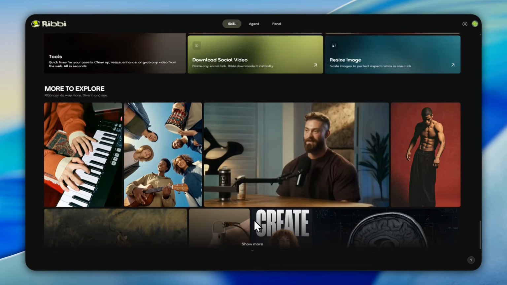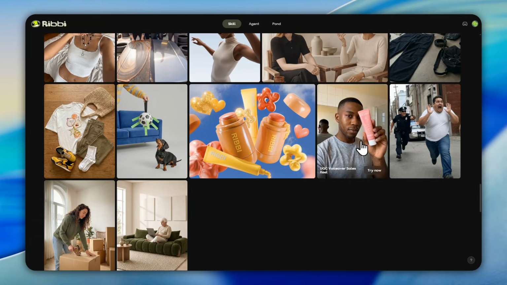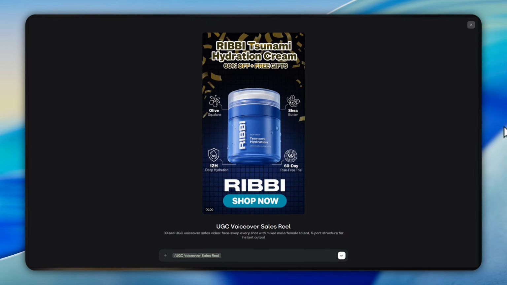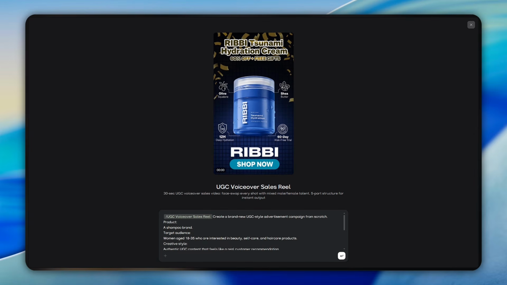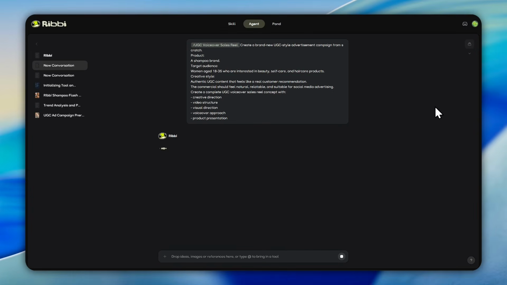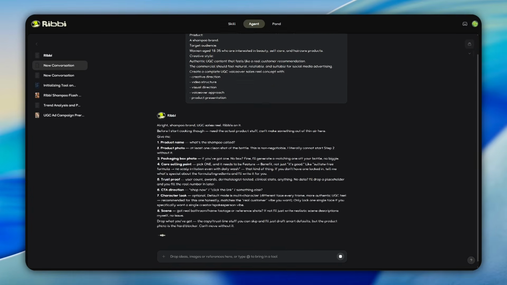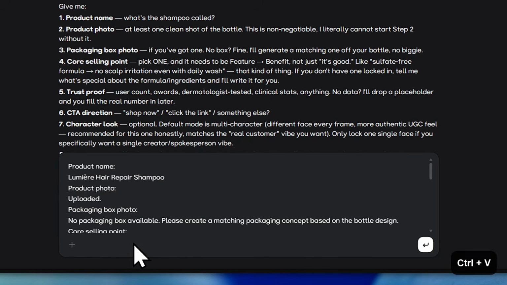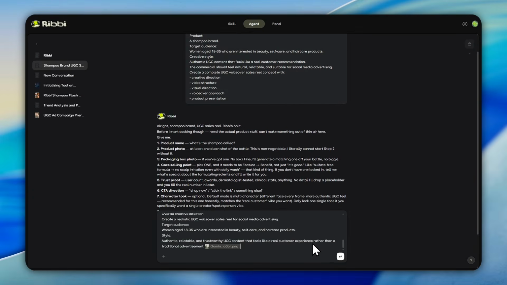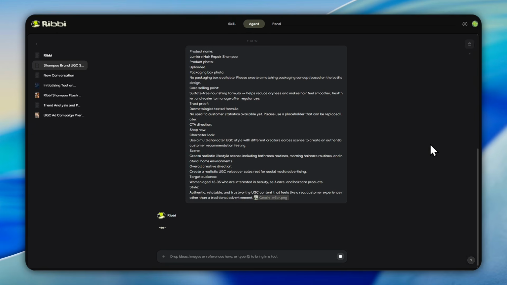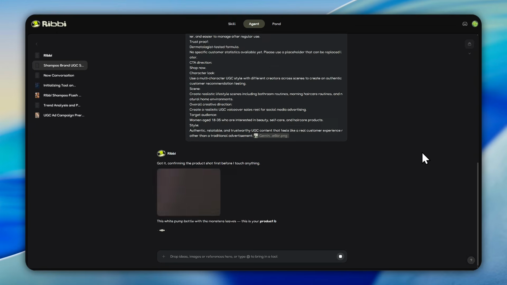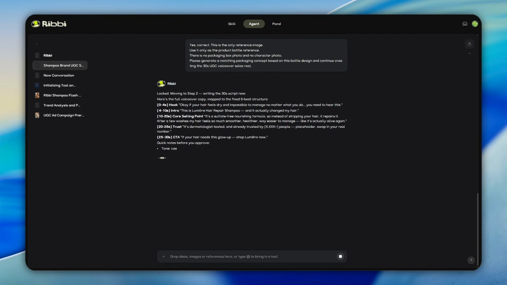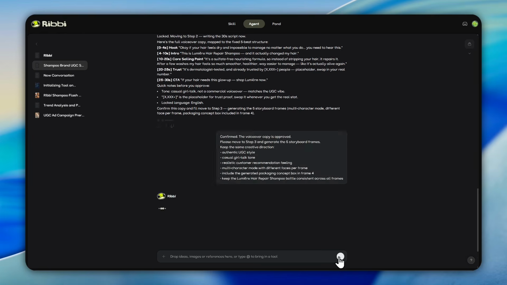Rather than using pre-made examples, I'm going to create a brand new campaign from scratch so we can see exactly how Ribbi handles the entire workflow. For this demo, I'm creating a realistic UGC-style advertisement for a shampoo brand using one of Ribbi's AI UGC ad skills. After choosing the AI UGC ad skill, I entered the product details, described my target audience, and explained the overall style I wanted the commercial to have. Instead of spending time writing a long, complicated prompt, Ribbi guided me through the process and generated a structured creative direction that matched the campaign.